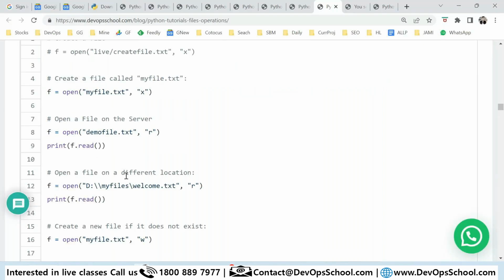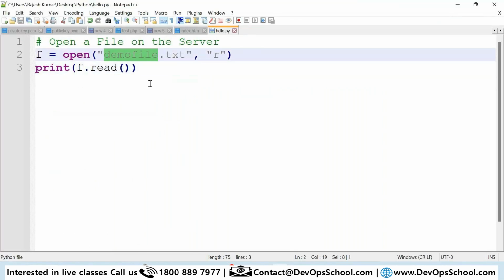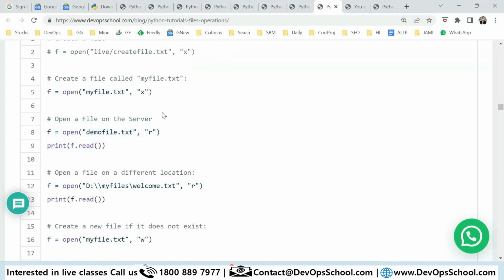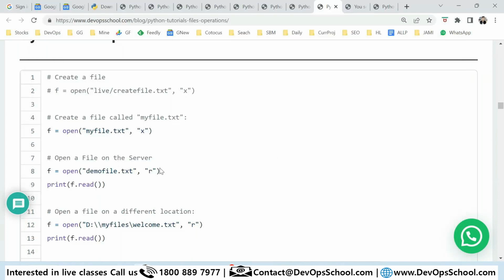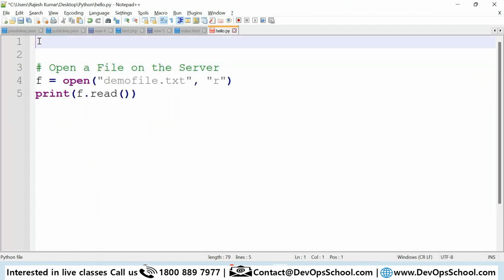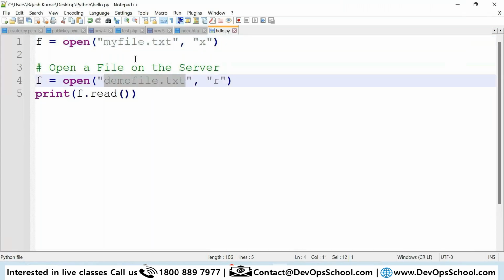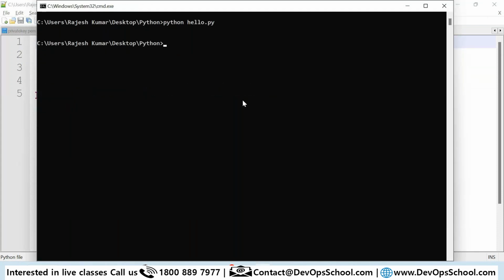Let's move on. If you want to open a file, there's one file called demo file, and you open it and print f.read. It will read the whole file and print it. That file is not there, by the way, so let me first show you that error. See that error. Now, using this command, I'll create a file first, and now I'll match the name of the file. This will print empty because nothing is there in the file.